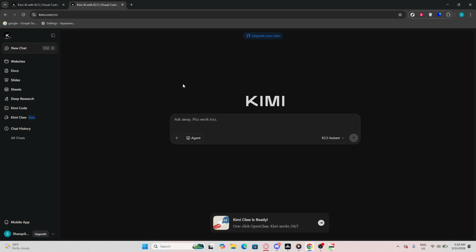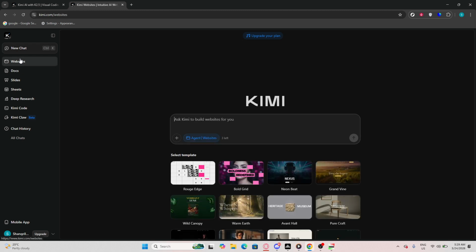Once the page loads, you should see the main interface of Kimi AI, which features a clean layout with various options available for you to explore. Next, locate and click on the option labeled Websites. This will direct you to a section focused on web-related tasks. After clicking, the interface will refresh, displaying a variety of tools and resources specifically for website creation and management.